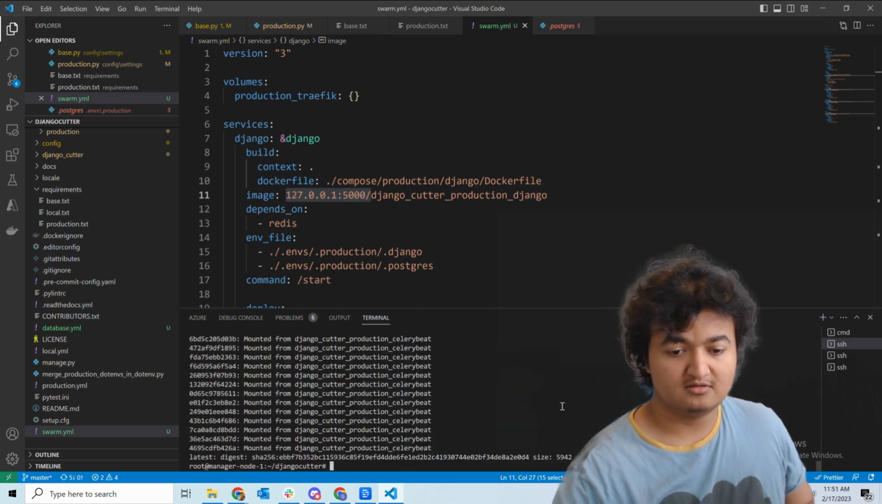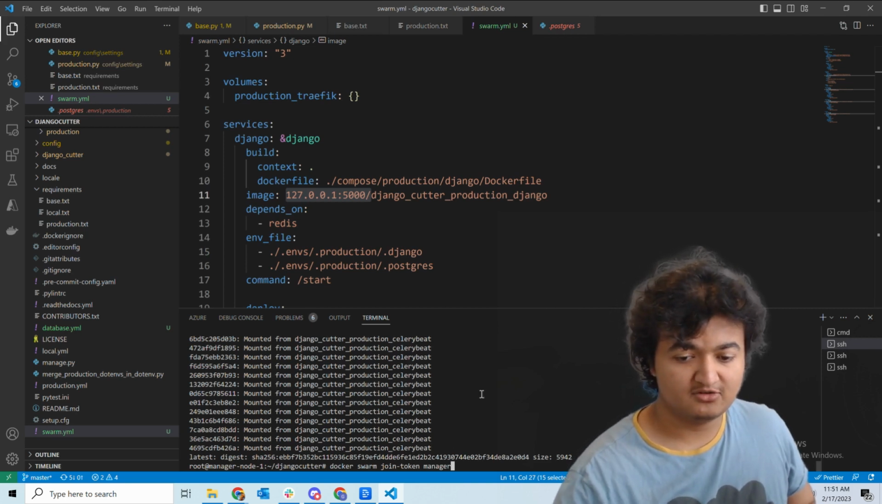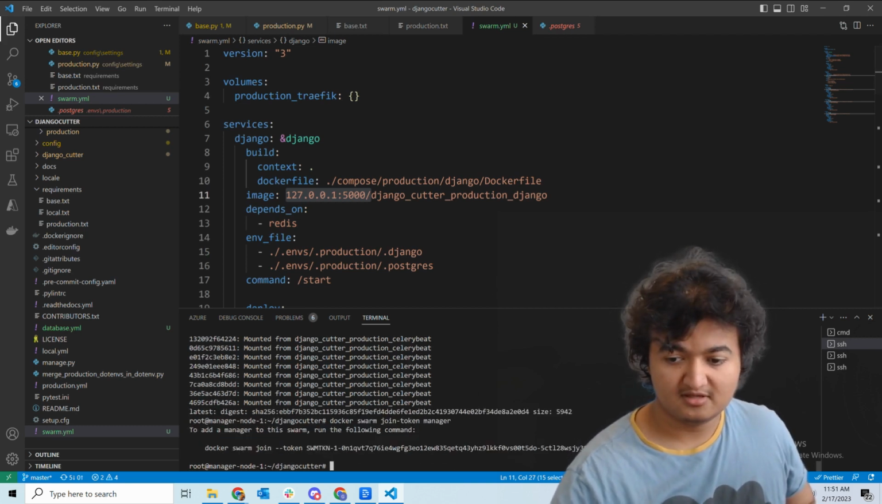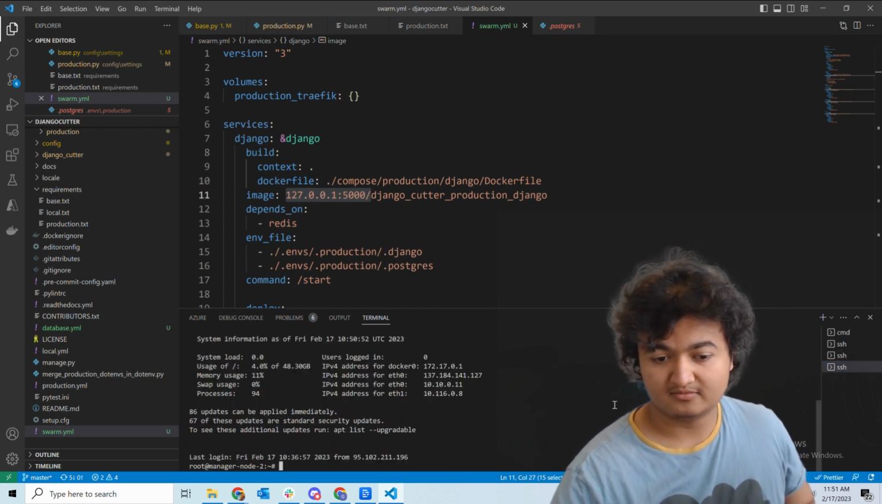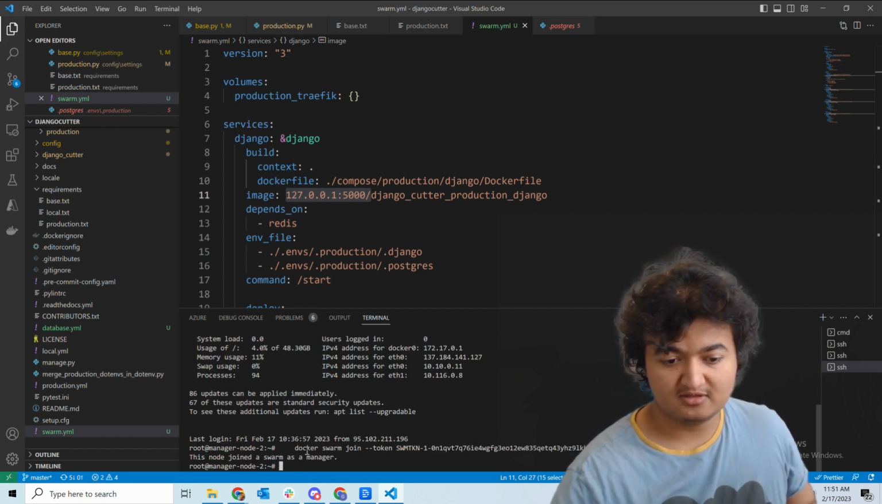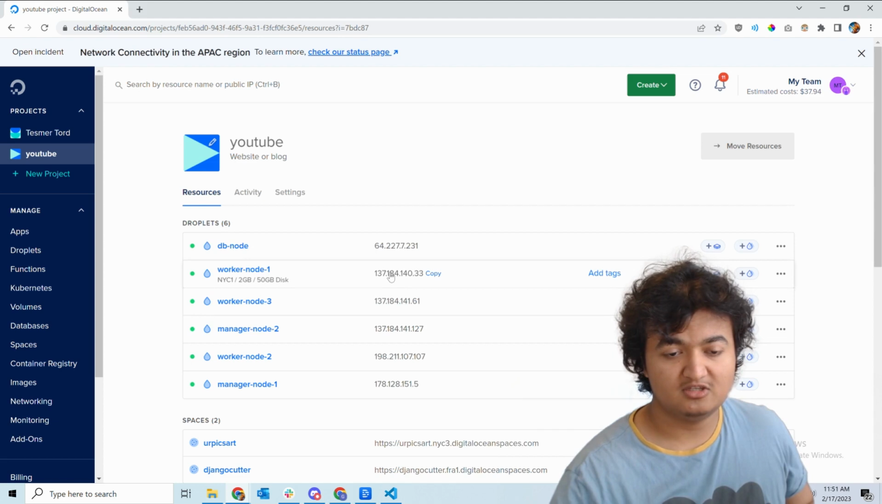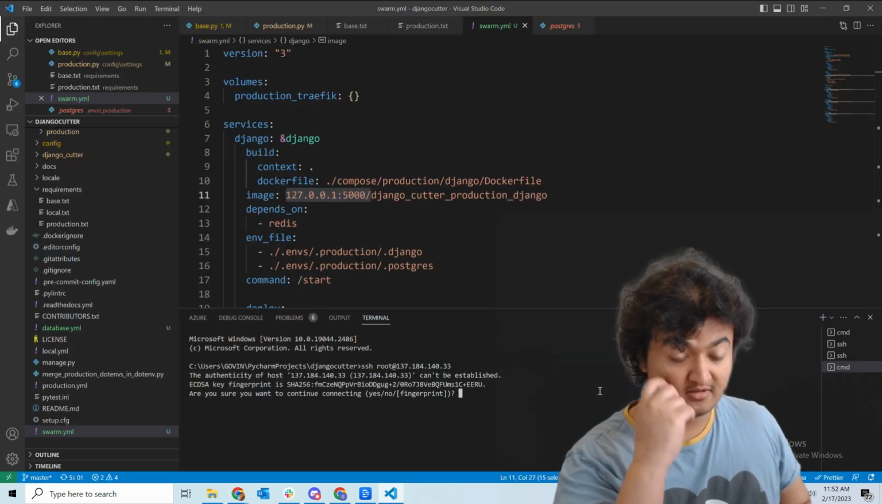All right, so this is done. So we want to join a new node as a manager. So let's say this, and then it will give us a command. So let's just copy that command, paste that here. And with that, now we've joined this node as also a manager. So we can actually delete this. And now let's SSH into each one and do the same thing over there.